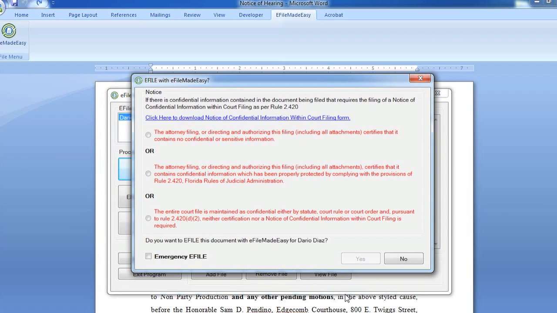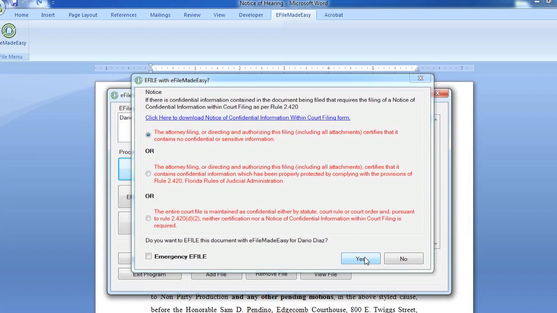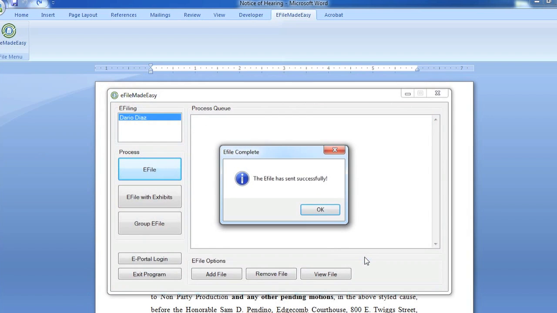You will get the confidential information warning exactly as it is in the Florida portal. Make the appropriate selection and click yes, and that's it. No, really, that's it. The service list in the document will be served by email, and you will receive a copy of the service mail for your records.